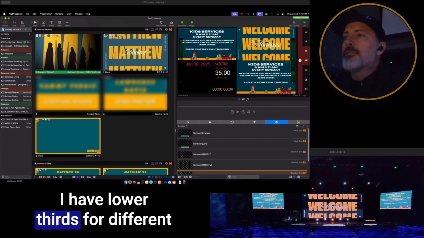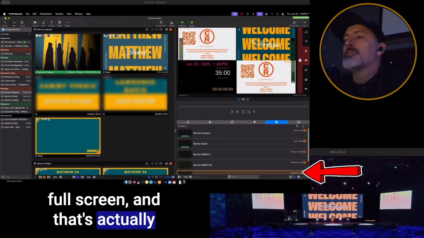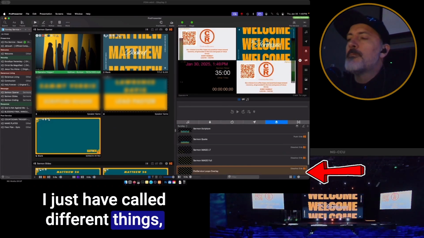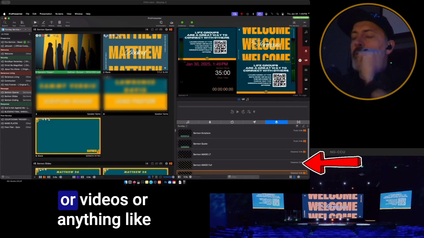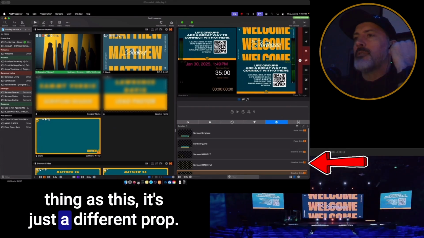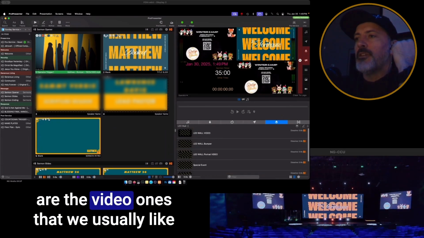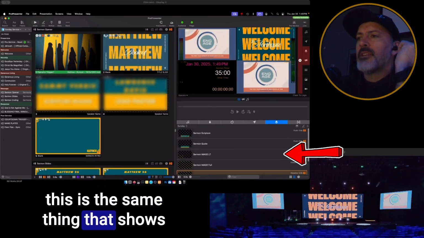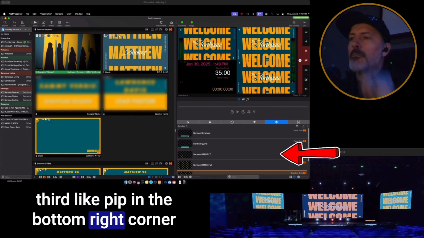I have lower thirds for different segments of the sermon. One is full screen, and that's actually the same thing overlaid right now. I just have them called different things, but essentially it's really doing the same thing. This is the full screen for imagery or videos or anything like the bumper. The bumper is pulling the same thing as this, just a different prop. So if I go over here to LED wall, these are the video ones that we usually like for the bumper. So let's go back to Sunday. This is the same thing that shows as full screen. Instead of full screen, it's a lower third like a PiP in the bottom right corner of the screen.